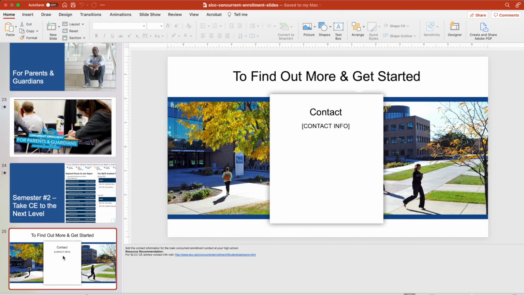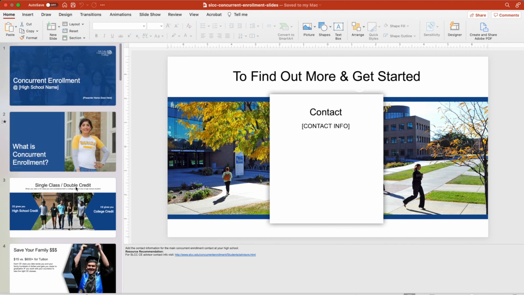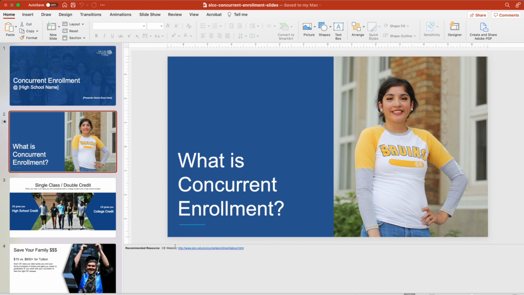Finally, we have a slide for your contact information, or whoever the contact person is at the high school that they need to reach out to. One other thing I'll point out on each of these slides is that there are notes included to help you find the information you need to be knowledgeable about that topic. And also, we've included links to resources.